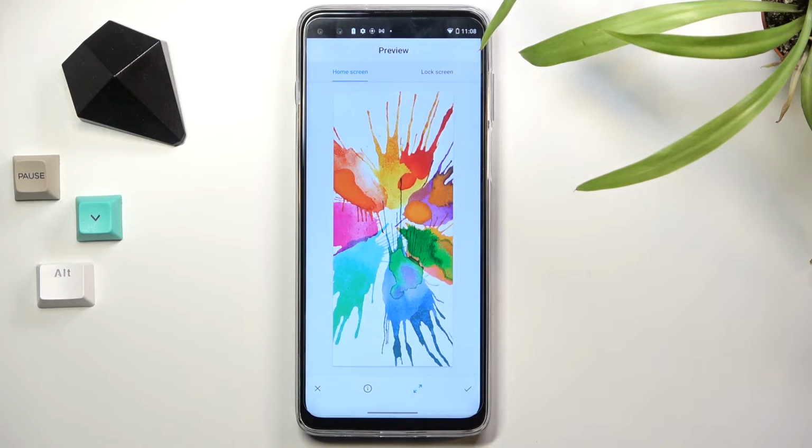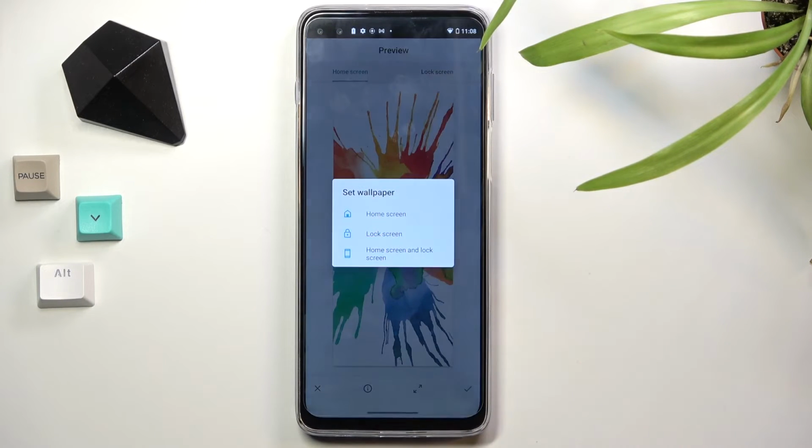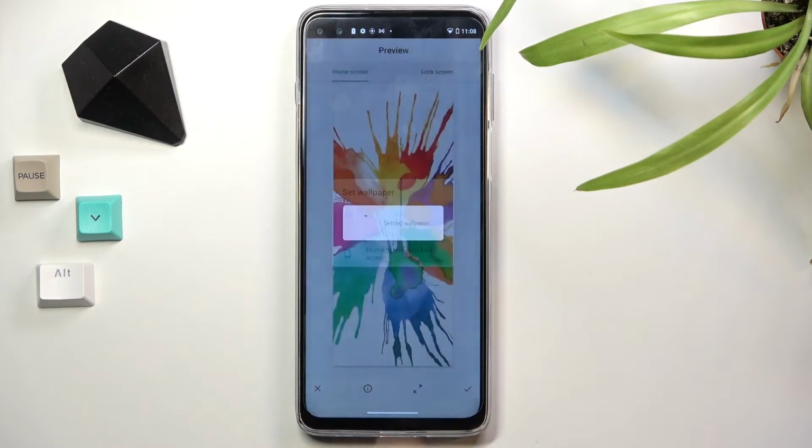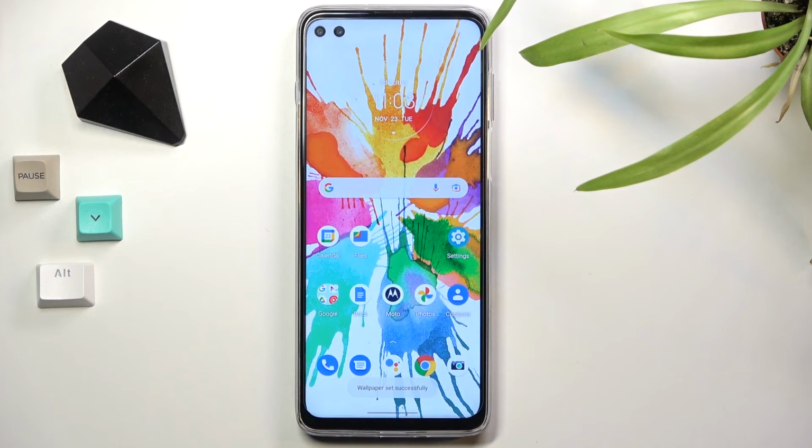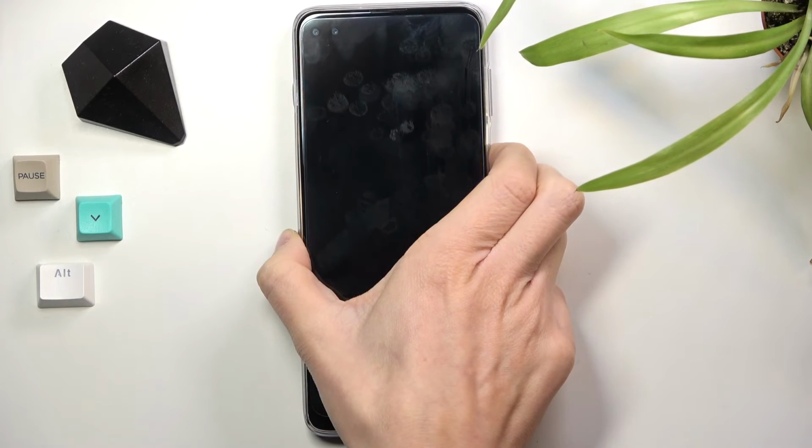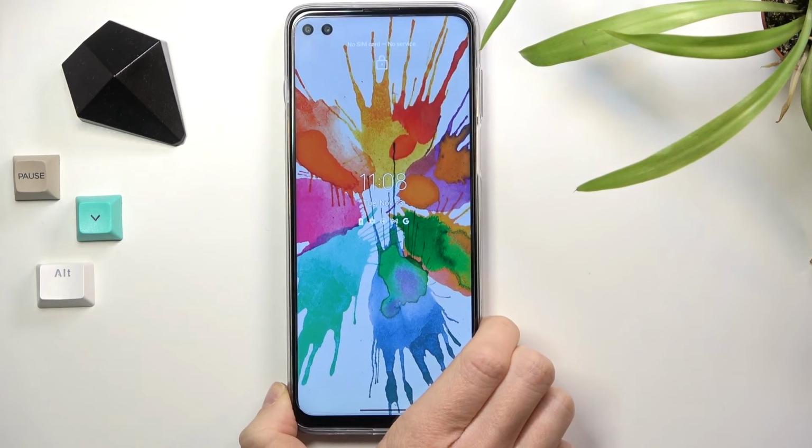And for example, if you'd like to apply this one, just tap on confirmation mark and then decide if it should cover your home screen only, just your lock screen, or both of them. I will pick both, and that's it. As you can see from now on, this brand new picture is covering both your home and lock screens. And this is it, that would be all.